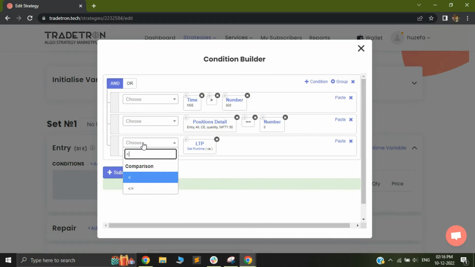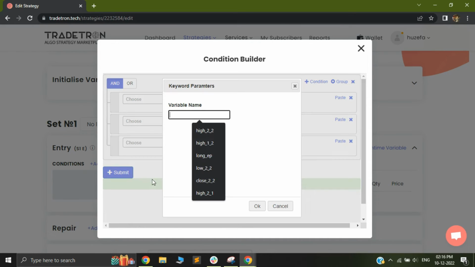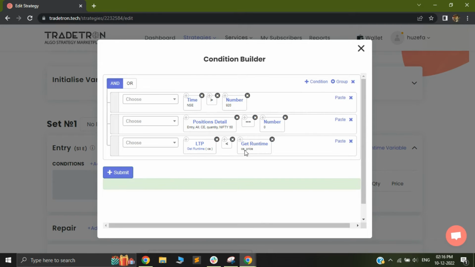Now I will check if the call instrument has fallen by 10% from the price that it was at 9:15. Since I had already generated a variable for the price called CE underscore price, I will just make use of a get runtime keyword, and I will use CE underscore price in order to fetch that particular variable. So this is a very important step. You are using LTP of get runtime CE. So CE is the instrument, and then you are using get runtime, and you are inserting the CE underscore price, which was the variable you had originally made earlier.